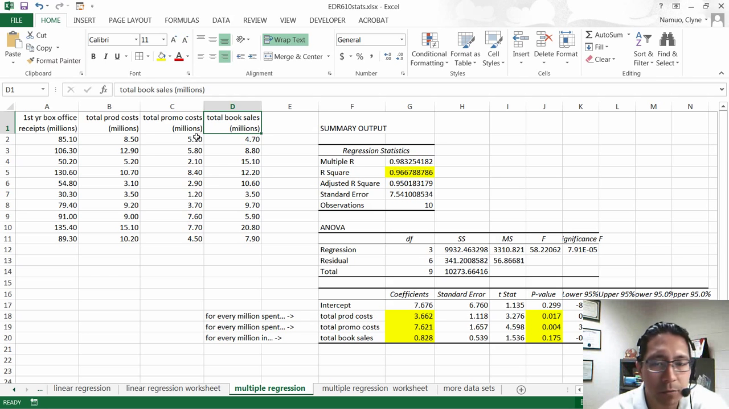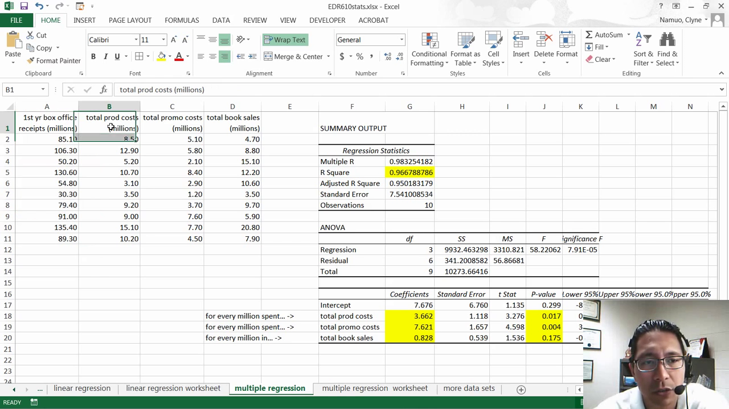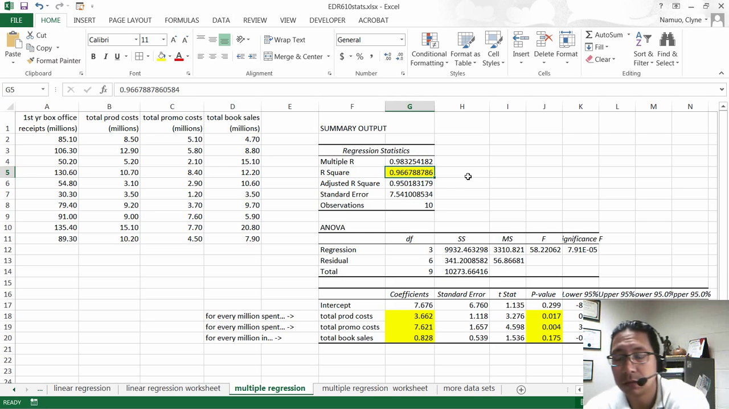So we've got a relatively small data set, and we are going to use multiple regression to determine what, if any, impact these independent variables have on this dependent variable. Considering total production costs, total promotion costs, and total book sales in millions, can we predict with any degree of certainty how much a movie will make in its first year? And it looks like, according to our model, we will be able to do that with some degree of certainty.